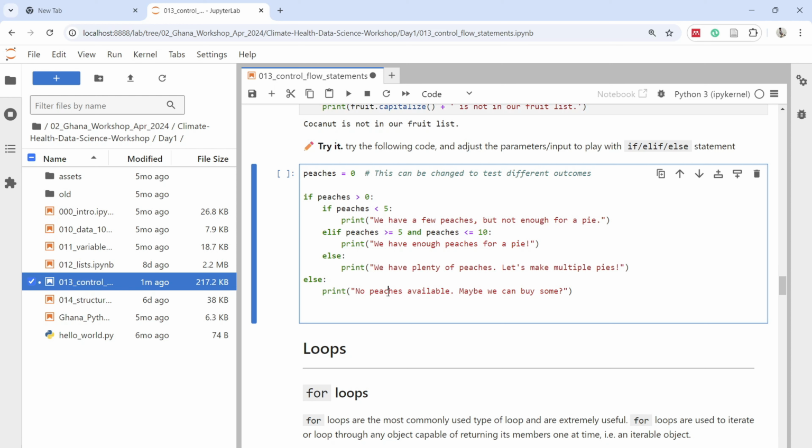Now let's look at a slightly more complex example involving making peach pies. What this script does is tell us if we have enough peaches for making a pie. In this case, first it will check if we have any peaches at all, and if not, it's just going to tell us no peaches available. Maybe we can buy some.